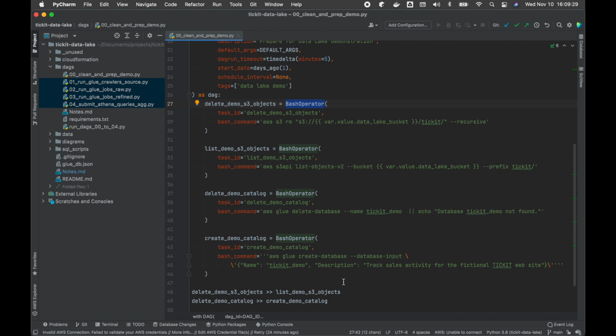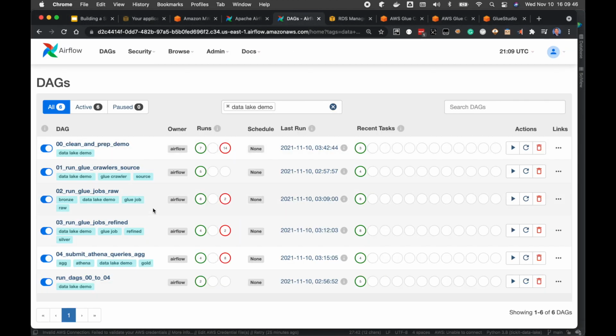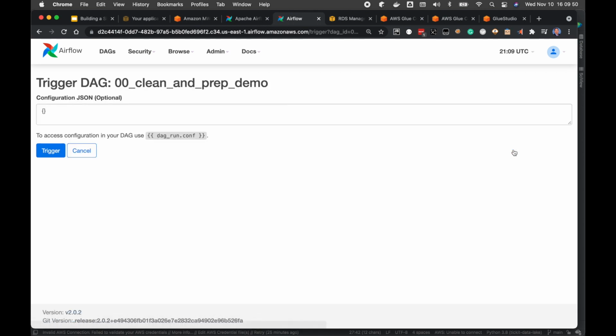This DAG again will clean up any existing S3 objects. It will delete any existing AWS Glue data catalogs associated with the demo, and it will create a fresh catalog with no tables in it, which will be the basis for this demonstration. If I flip back over to the Airflow UI, we can see the DAGs here, and I'm going to go ahead and kick that DAG off. So I'll start that DAG running.